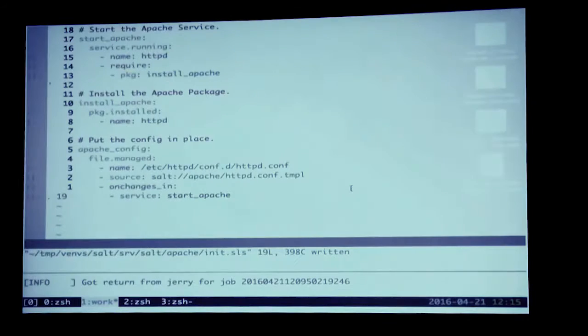if this state here, this Apache config state, does have changes. Show me what happens if it doesn't have changes. And so that's where mock runs are going to really kind of come into their own.